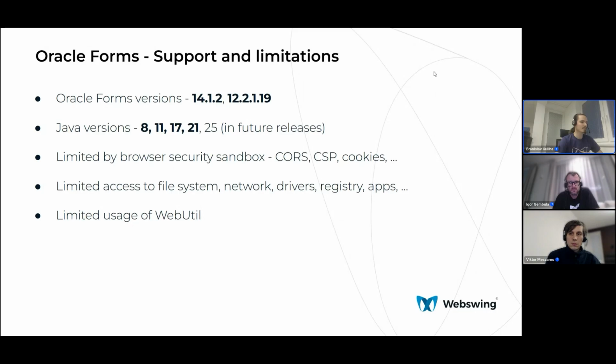Applications running with Webswing, as any other web application, are limited by the browser security sandbox, which includes CORS, CSP, cookies, and others. Since we run in a browser, we have limited access to file system, network, drivers, registry, and so on. And because of this, the usage of WebUtil is also quite limited.